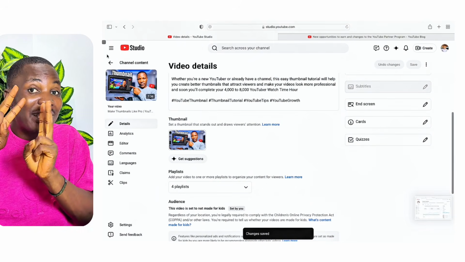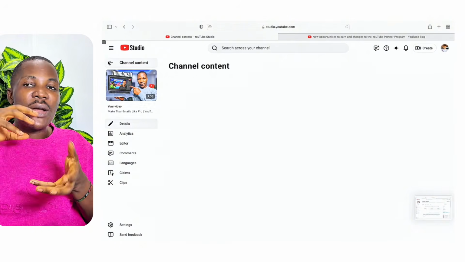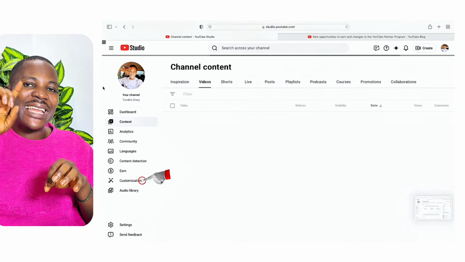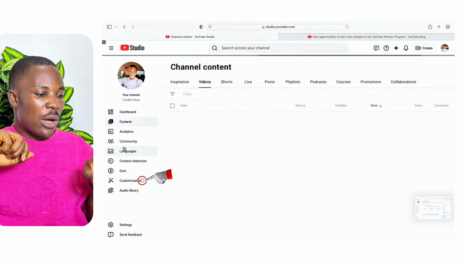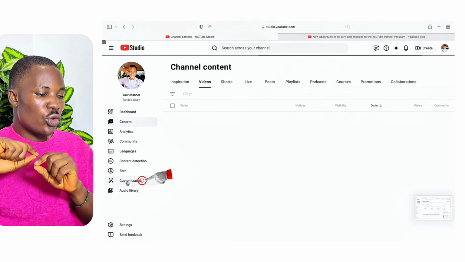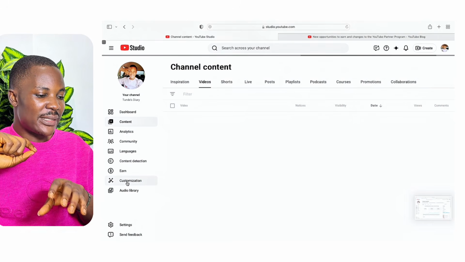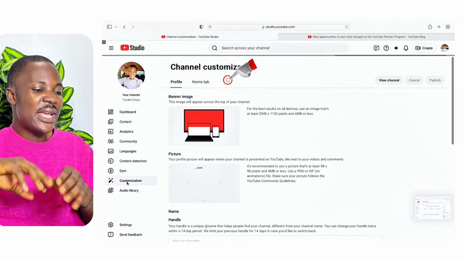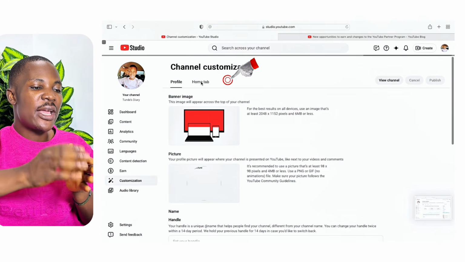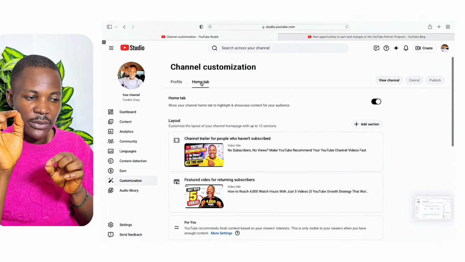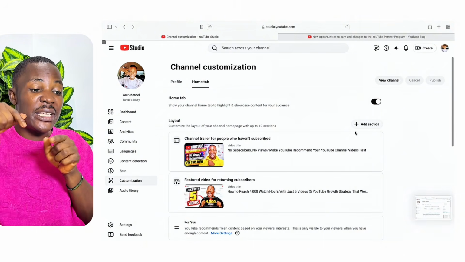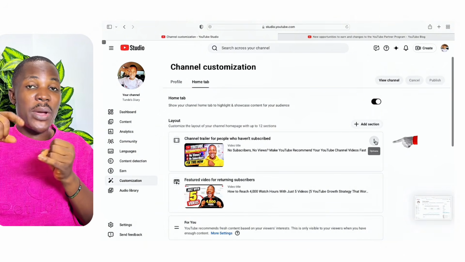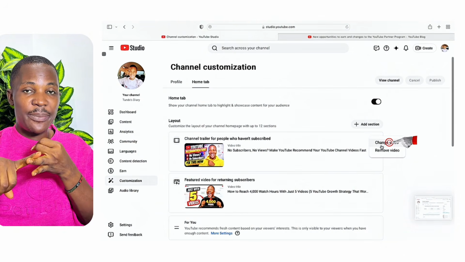Now let me take you to number 3 settings. Let's go back and then go to customization. Look down, you will see customization. Click on that customization at your left. After it brings you here, go ahead and click on home tab. When you click on home tab, you see this video we just worked on, that we added to our end screen and to playlist.